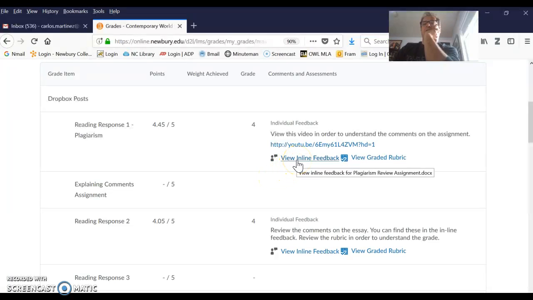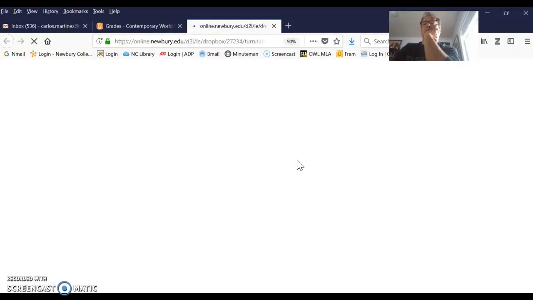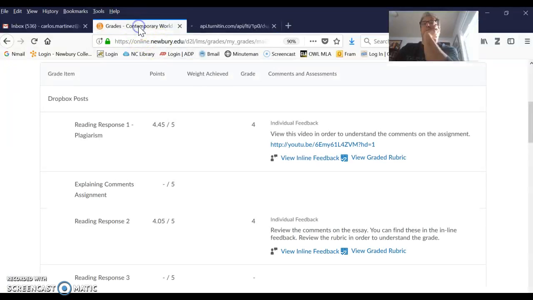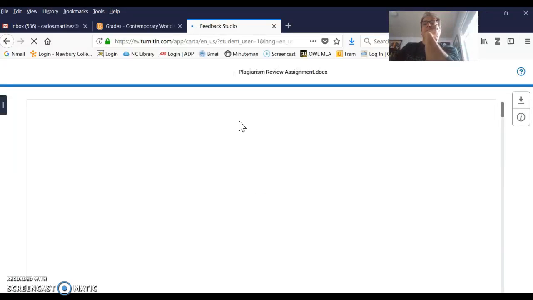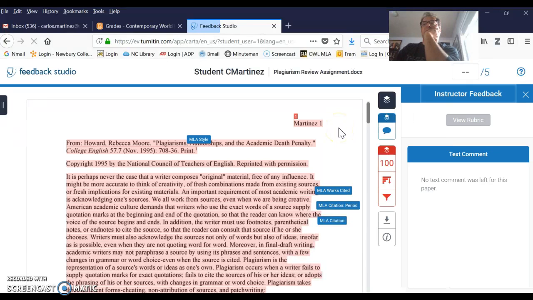And so now you'll see that there's this view inline feedback, which you can click. I tend not to put many comments here other than just go look at the comments. And so then you'll be able to go into the assignment and be able to read the comments I'm returning to you. I don't put comments in here either, so you can just get rid of that part.